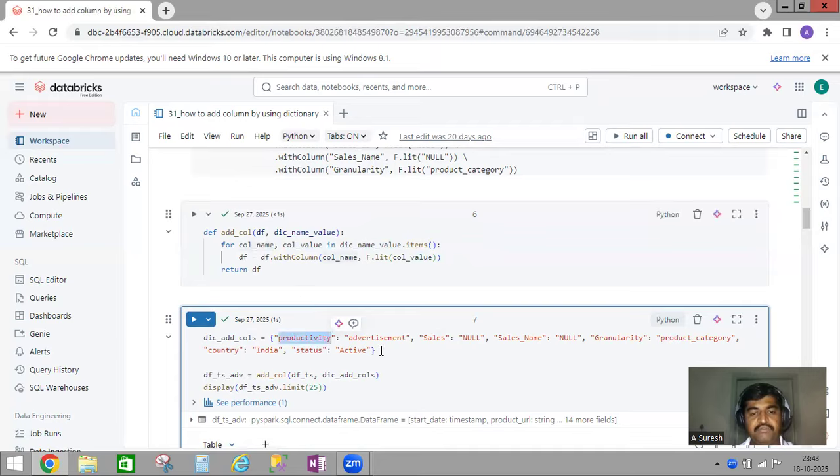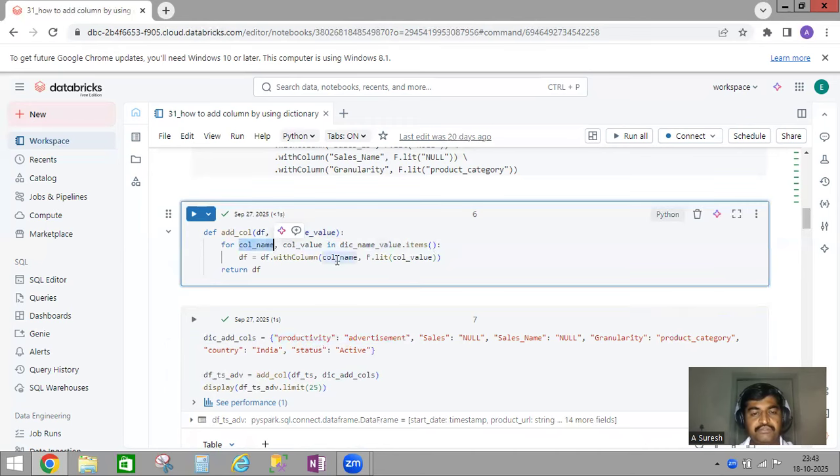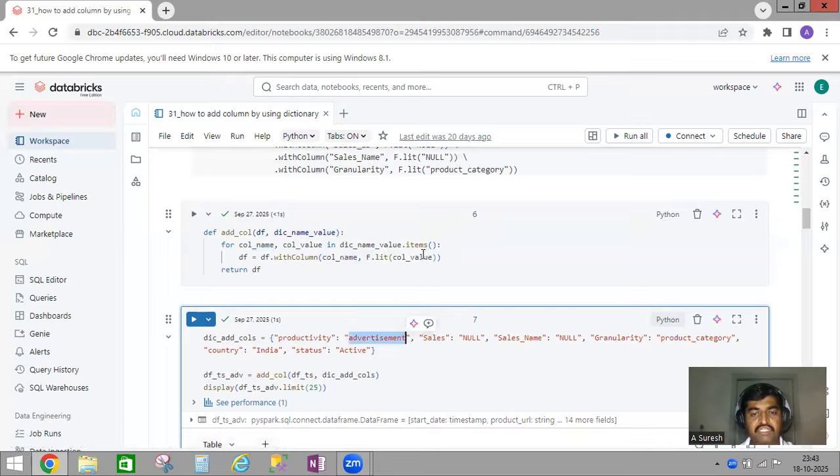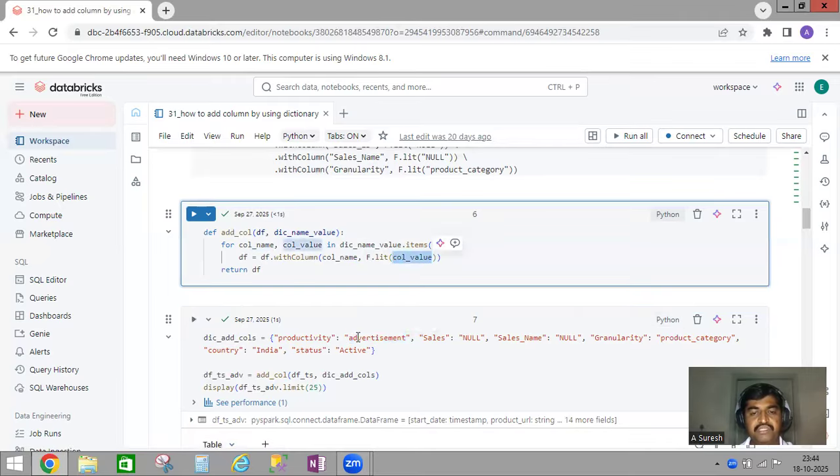Next column value, that is this one, advertisement. So similar way it will go so on. So first what it does is, first it will pick this key value pair, then it will pass to this function. So here col name, what is the col name? Productivity. So here it will come productivity. Next, this value means col value, it will pass here. So what is the col value? This is advertisement. So now what will happen?